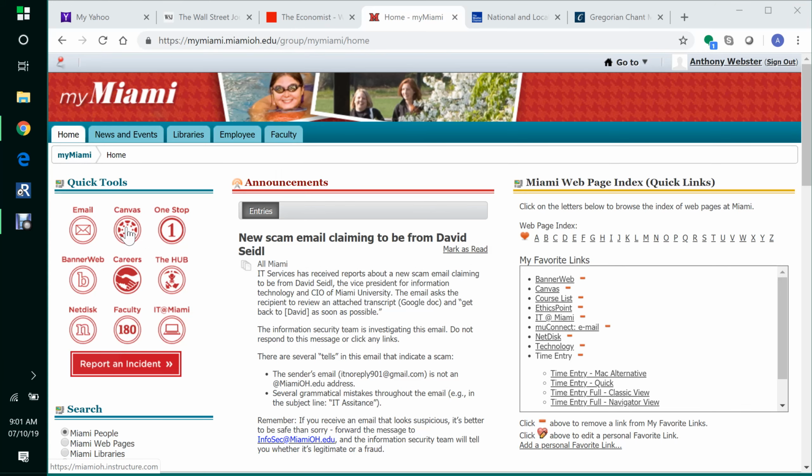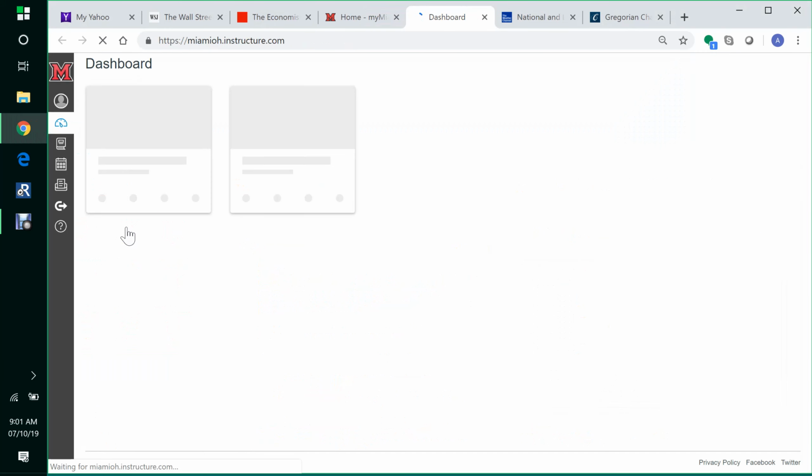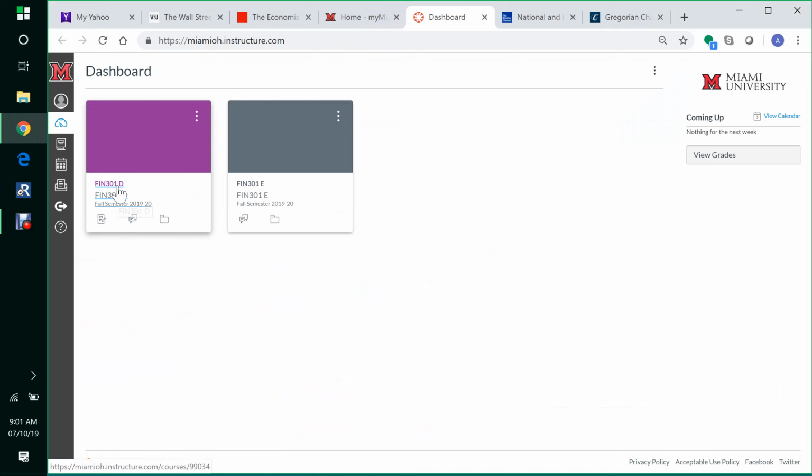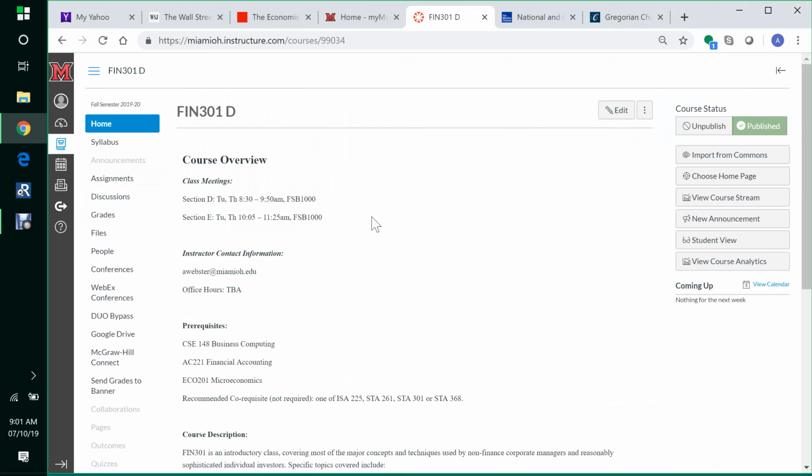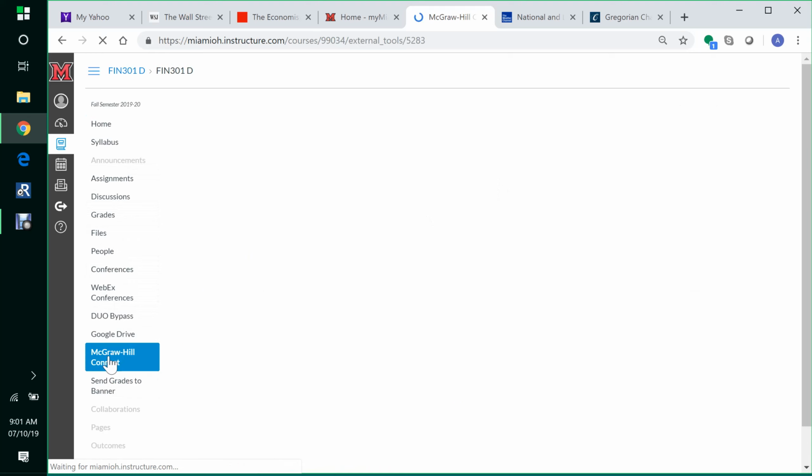So first thing we want to do, as always, is go to Canvas, and as always, we work on Fin 301D. We leave Section E alone, and here we are, and this all looks familiar. So to do anything with the Connect platform, which is separate from but integrated into the Canvas platform, we go down here on the left and choose McGraw-Hill Connect.